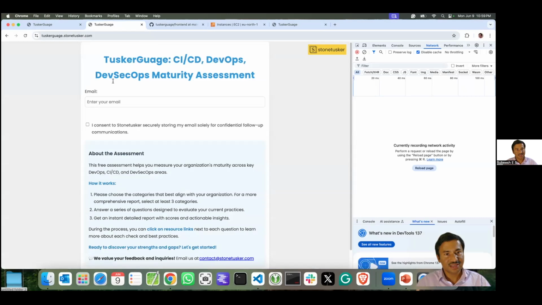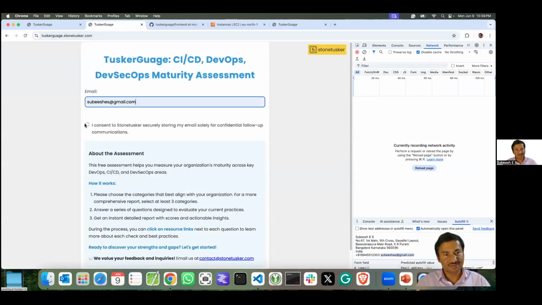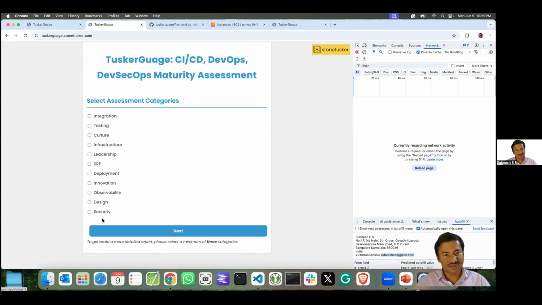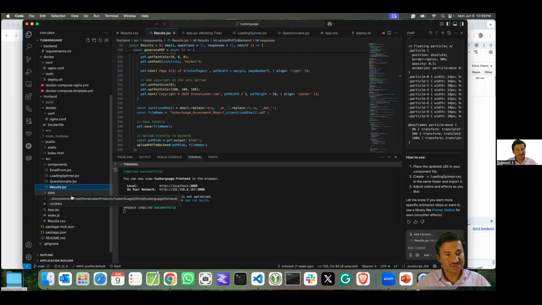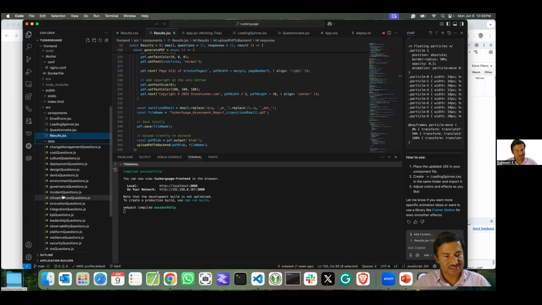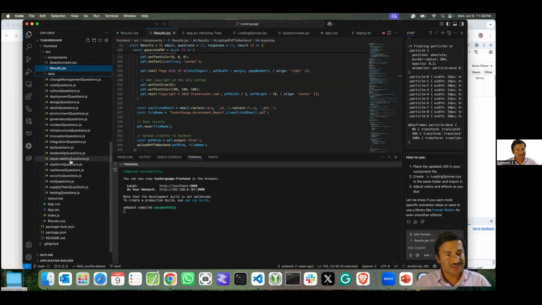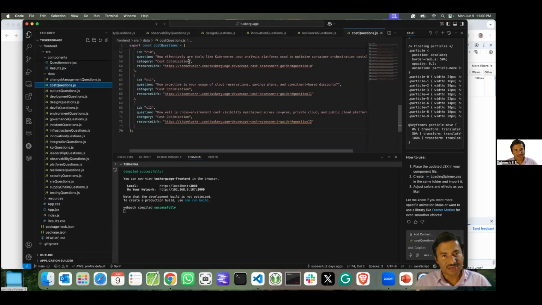The change I'm going to make is this: in Tusker Gauge, there are only 11 categories, and the last one is security. I'm going to add one more questionnaire. I have a lot of questionnaires ready, and reviewing and adding them is a lot of work. So today I made one more item ready, which comes under data. Here I've added some cost questions, and the category for that is cost optimization.